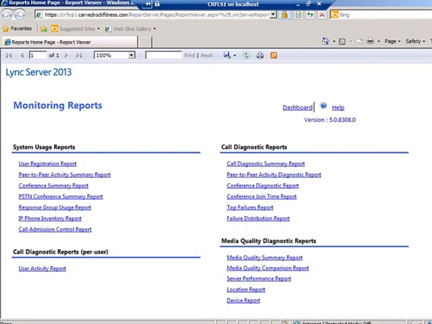So as my Monitoring Services Reports console opens up, you can see that I have my default view. And on the default view, you have access to a lot of different reports. We have system usage reports, user registration reports, peer-to-peer activity summary, conferencing summary, PSTN conferencing summary, response group usage, IP phone inventory, and call admission control, which is our bandwidth management. Underneath that one, we have our call diagnostic reports per user, so you can look at user activity. We also have call diagnostic reports. You have a summary report, peer-to-peer activity, conferencing diagnostics.